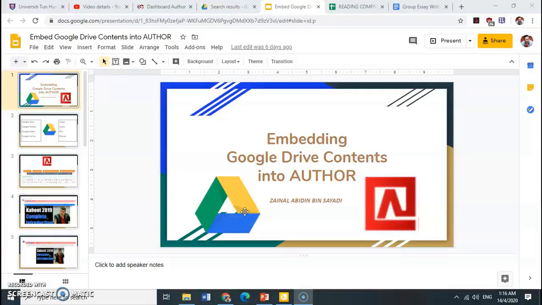Next is embedding Google Slide. This Google Slide was created in Google Drive itself. Now I'm going to embed this into Author. First of all, we need to make sure the sharing setting is correct so that other people will be able to see this file.